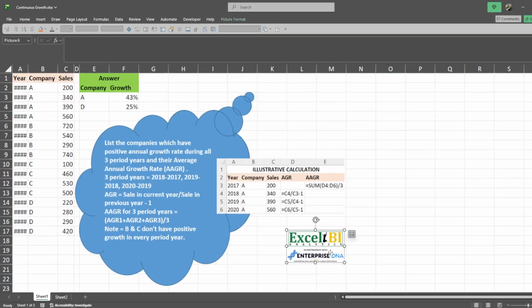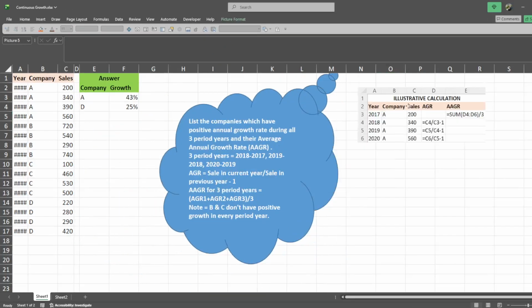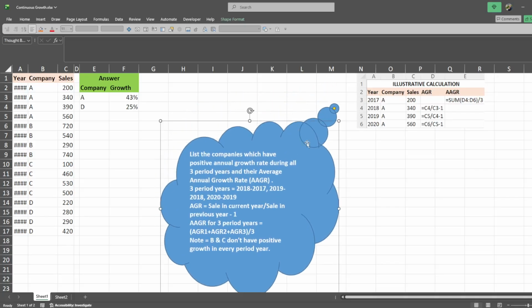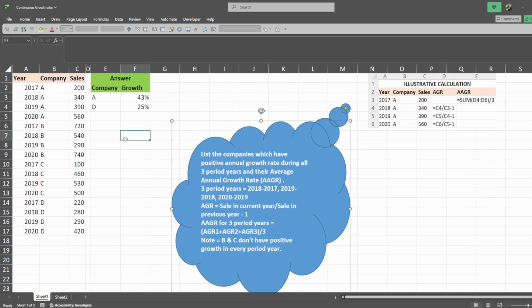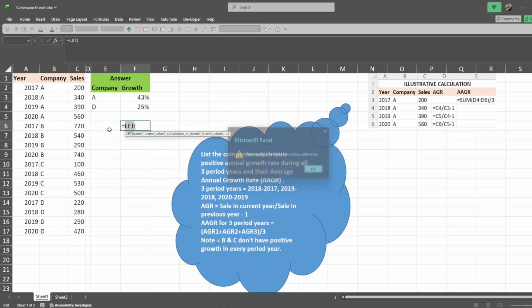Lists the companies which have positive annual growth rate during all 3 periods and the average annual growth. Don't have, so just positive years. Okay. So I can just do the same we did before, right? I can let A, what am I doing? Okay.